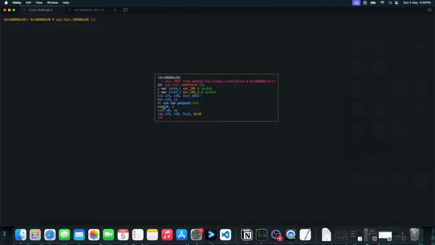So if you look at the next instruction, it's comparing the result of get ppid, which is stored in the w0 register as per ARM calling convention, with 1. So basically, if the comparison of these two values is not equal, then it will set the w0 register, which basically tells that the parent process id is not equal to 1, which means the application is launched or spawned using any other program.